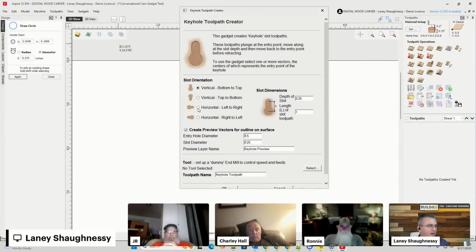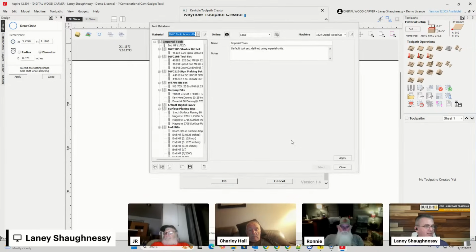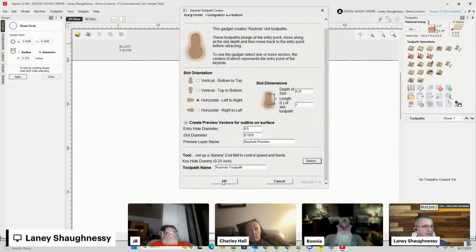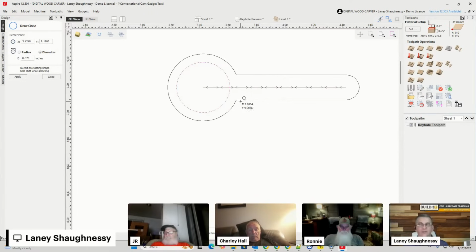So if I choose that I want to go from right to left or left to right, the depth of my slot is going to be 1/4 inch. My entry hole is 1/2 inch. My slot diameter is 1/4 inch, based on the neck of my bit, which is 3/16 actually. Oops, too many decimal points. And when I come over here, I got to choose a dummy bit from my keyhole bit from my tool library. And when I click OK, it creates the keyhole, right? So that's a gadget. It's one thing that does something specific, or it could do multiple things, whatever you want it to be.